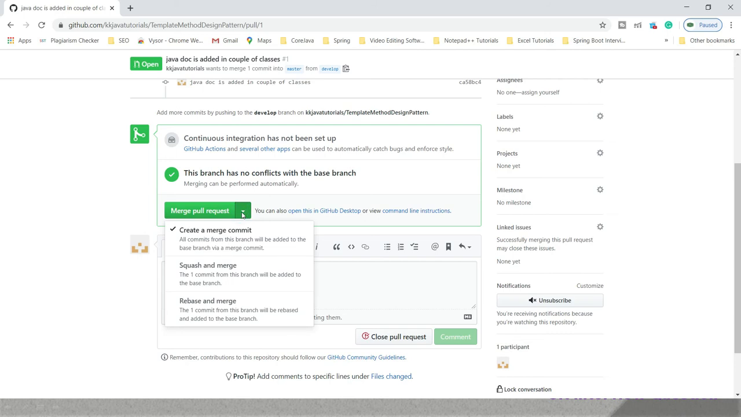So we have three options. By default, create a merge commit is selected. So with create a merge commit, what will happen is all the commits from this branch, meaning the develop branch, will be added to the base branch via a merge commit, right? So all the commits we have done, for which this pull request has been raised, will be merged into the master branch using the merge command, right?